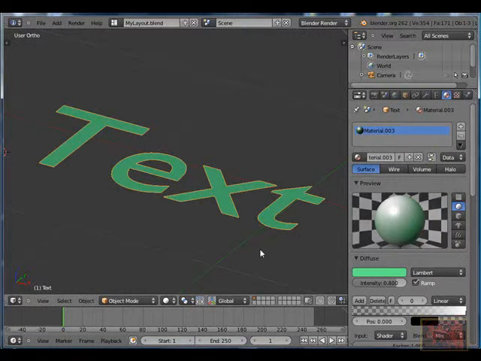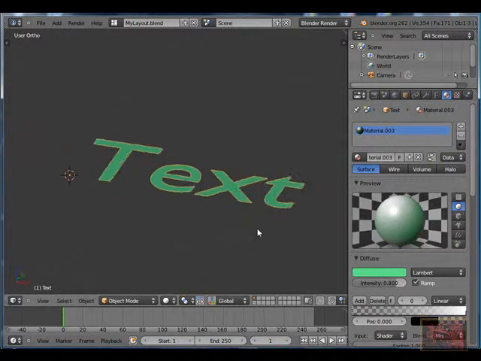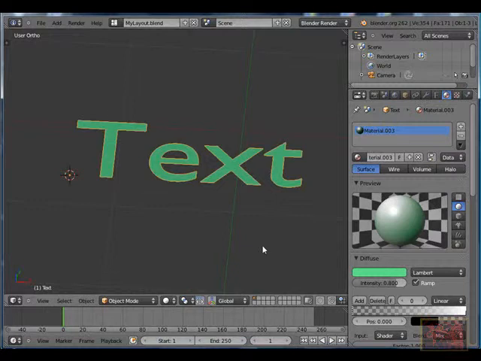Hello, welcome to another Blender tutorial, and this is going to be a quick tutorial to explain how to put this text on or make it follow a path. Someone asked that question. It's really quite simple.